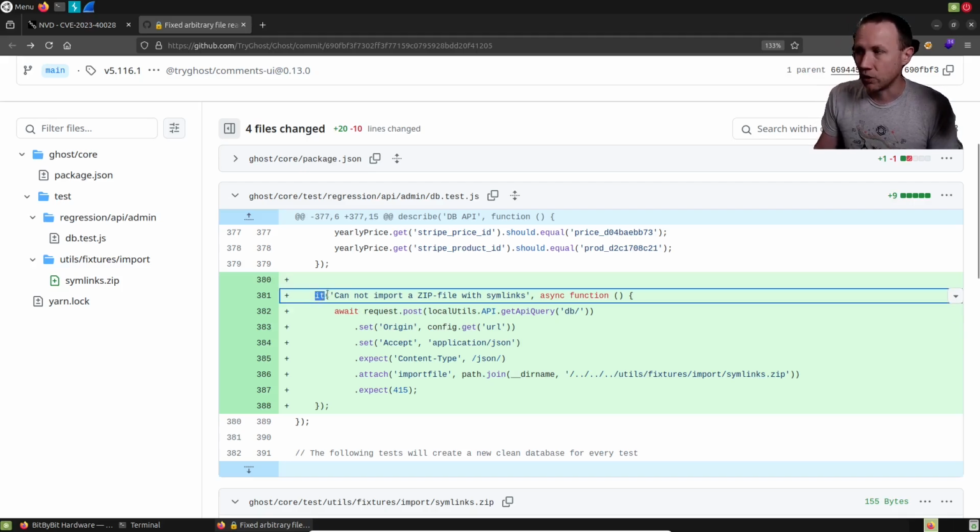So this one has, the it function right here is from the test suite. And so that is a function that says, this is a test function. I want you to run it. It's named cannot import a zip file with symlinks. So we right there have a pretty good idea. The vulnerability is going to be pushing a zip file up with symlinks.